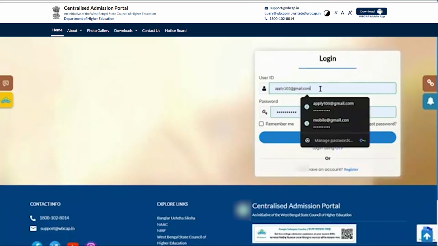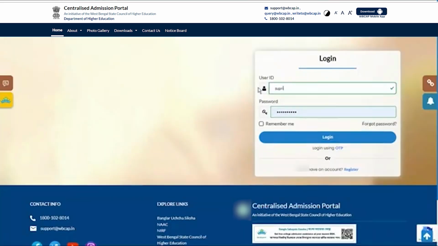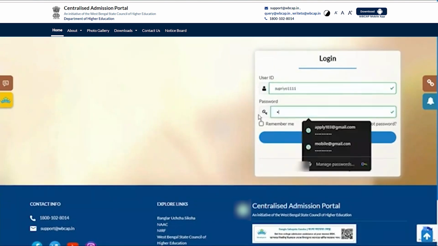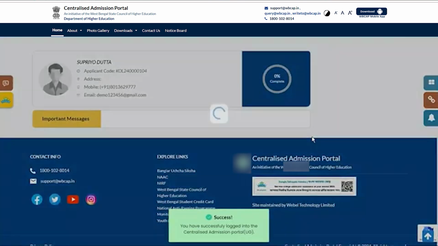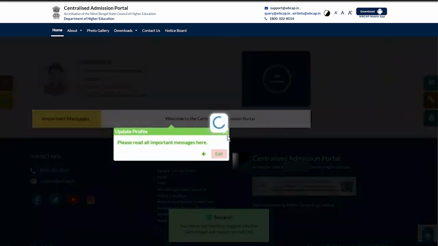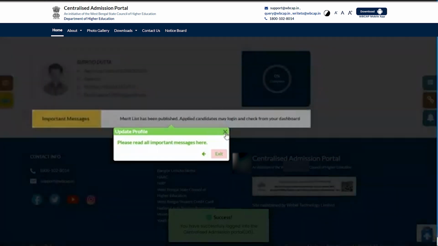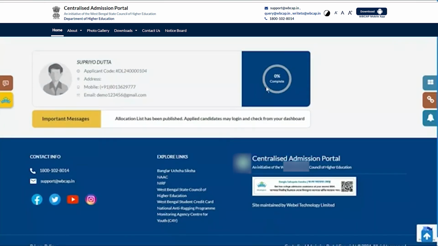Now, with this go to login button, as you click it, this login message will pop up, and again your user ID and password needs to be placed. As you place them and click the login button, you will be successfully logged in to the system.